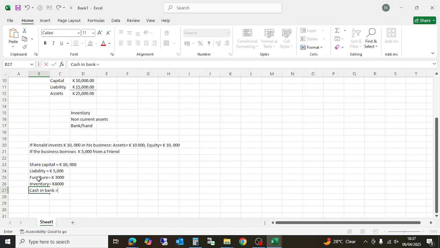Okay, so if we spend 3,000 kwacha on furniture and 8,000 kwacha on inventory, how much are we going to remain with to spend on our cash in bank? Because it will be, let's see, sorry, that's 8,000 kwacha plus the 3,000 and then minus the 15,000. So we'll have 4,000. So I'll just put my 4,000 here because I have 4,000 extra.